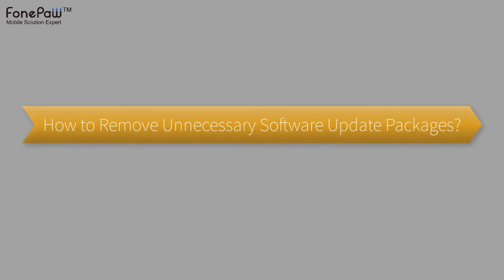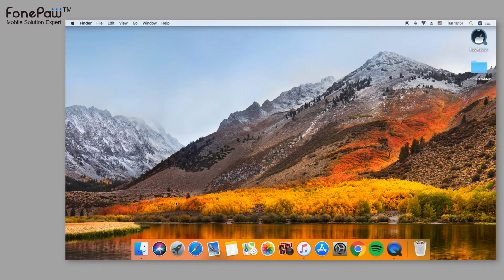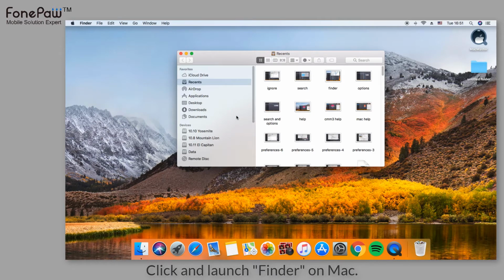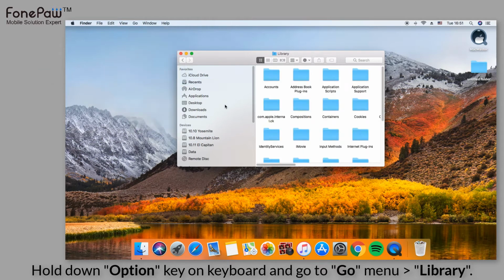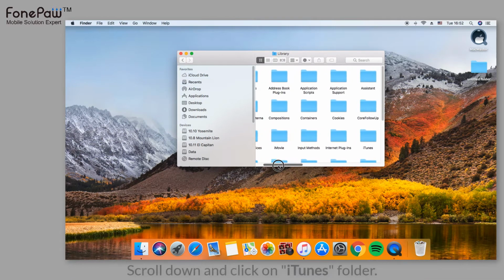And there are also some large and useless files, like the update packages of your iTunes, iPhone or iPad. Next is showing you how to remove unnecessary software update packages. Launch Finder on Mac. Then hold down Option key on keyboard, and go to Go menu, then Library. Find the iTunes folder and open it.